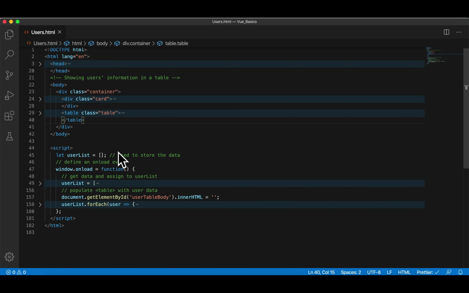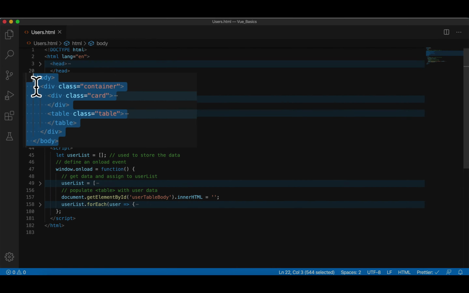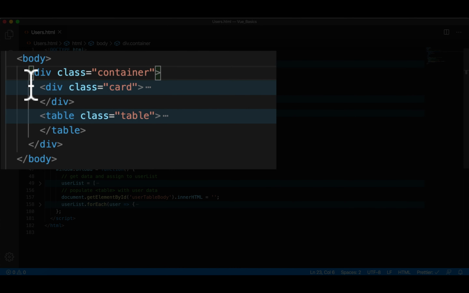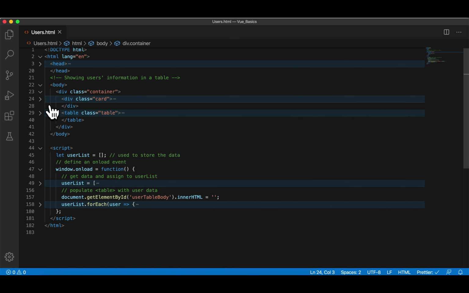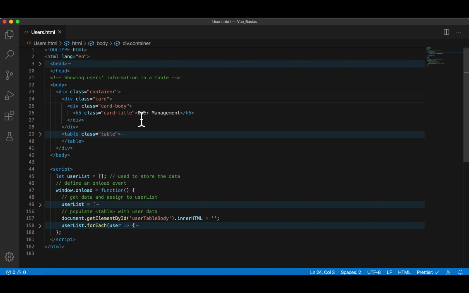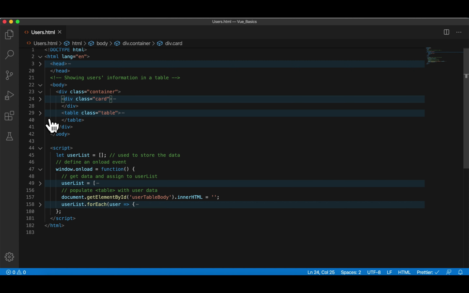So here's the web page. Let's take a look at the body here. In the body, I'm using div class equal to container. This is from Bootstrap. There are two parts in this div. One is a card and one is a table. So there's nothing interesting in the card. I simply just write user management. So let's close this. And then let me expand table.